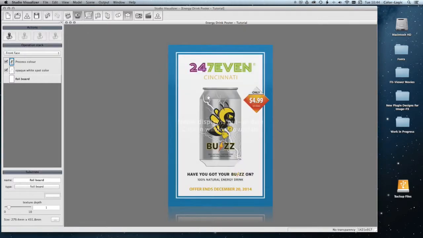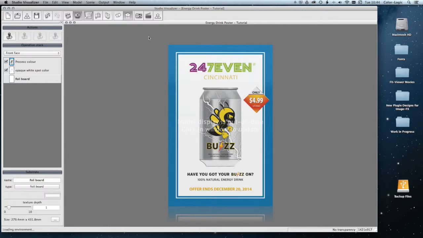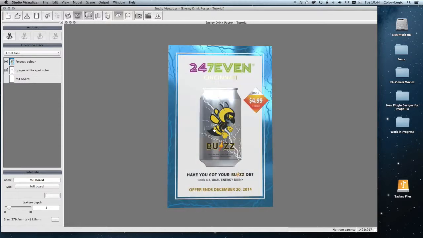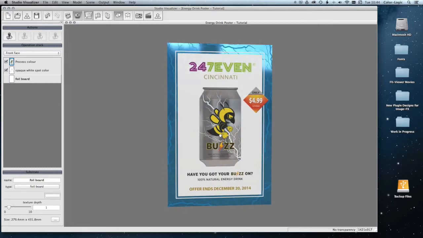click on finish, and I'm going to change the environment that I'm looking at. So I need some reflectivity to show my reflections. So I'm going to go to Office, and I'm going to click on Update. And we can now see how we have that design showing the metallic substrate, as we did previously using the FX Viewer.